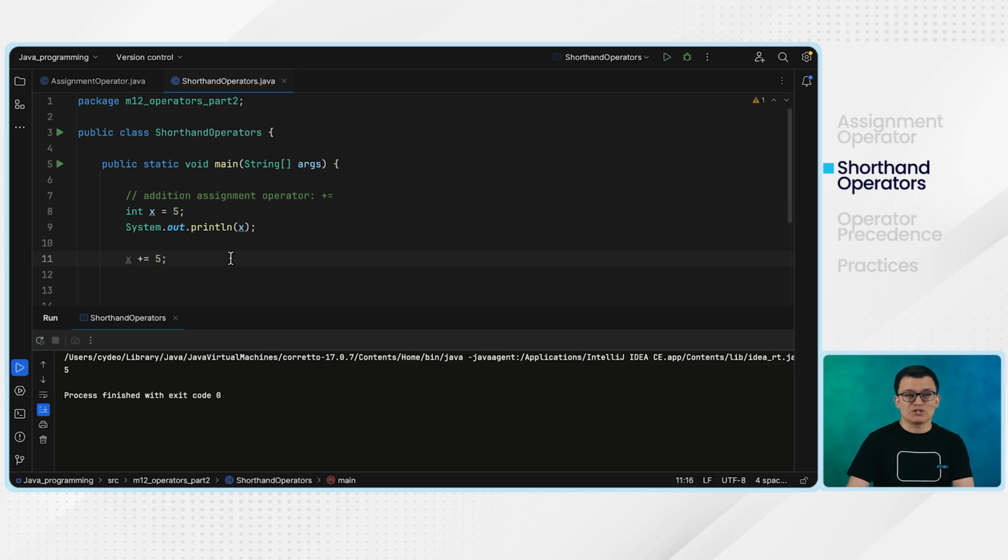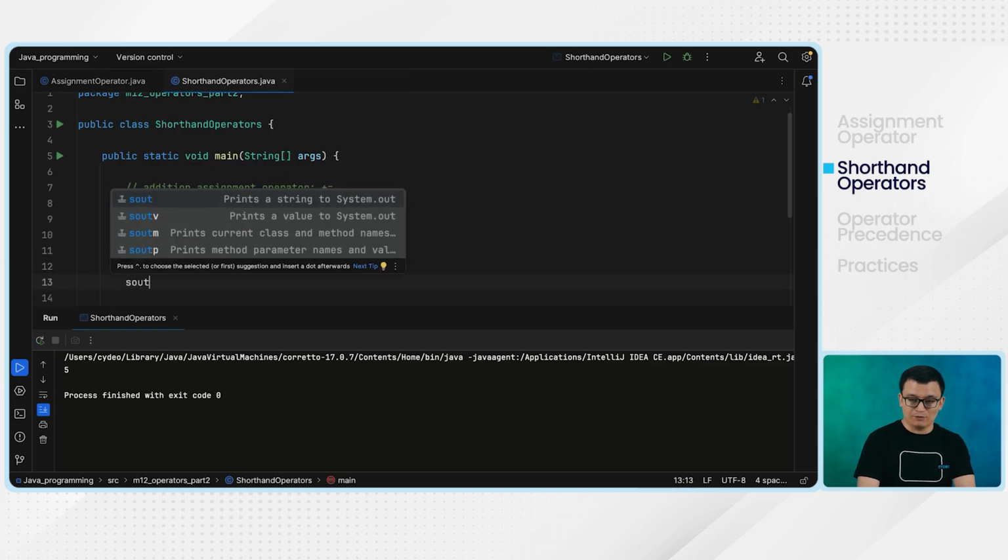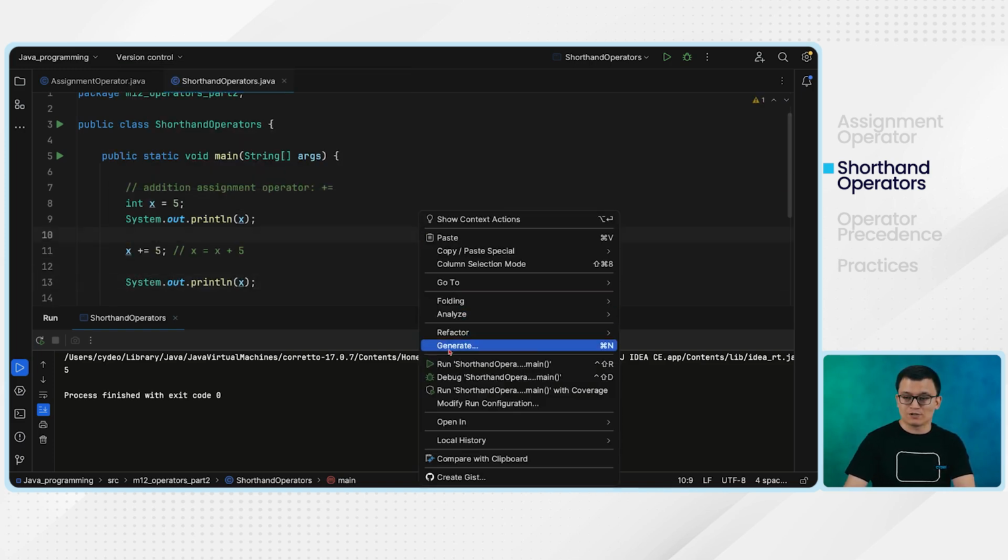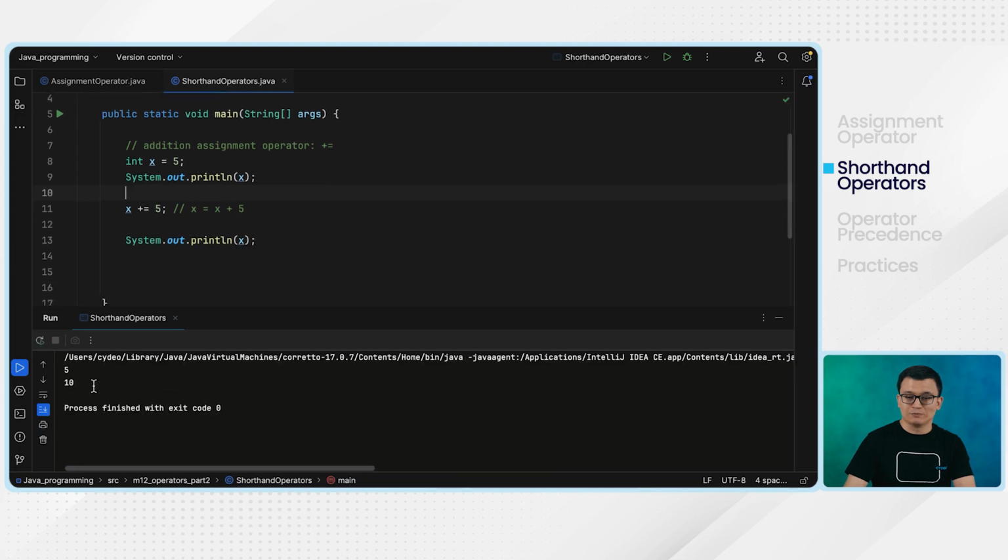So the meaning of this expression here is x will be reassigned by the original value of x plus 5. So that's the meaning of this addition assignment operator. Now if I print the value of this x, it is going to print me 10 because we just increased it. Okay, so this is the addition assignment operator.